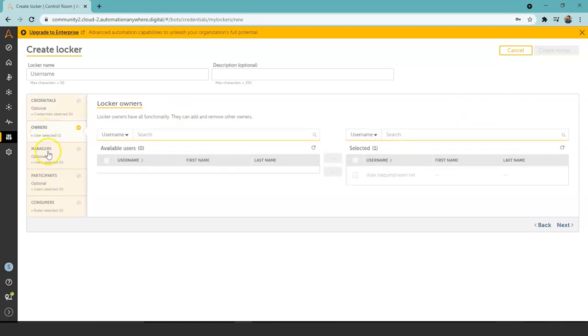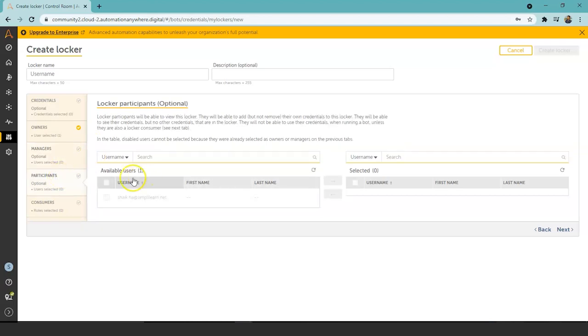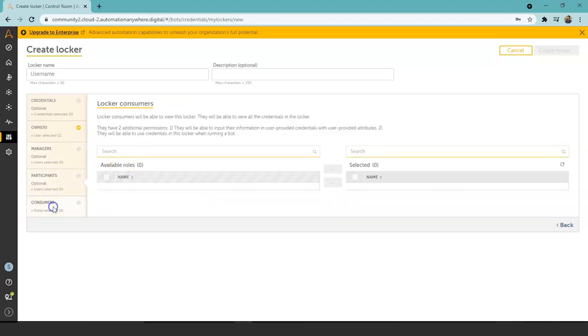This owners and managers section is disabled in the community edition, so we can't do any changes in that. This will also be disabled. This will also be disabled. Go to the consumers. So enable this. Enable this. Click on the community edition user and get deposit this in the locker.